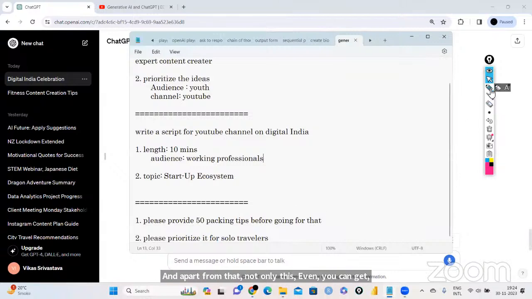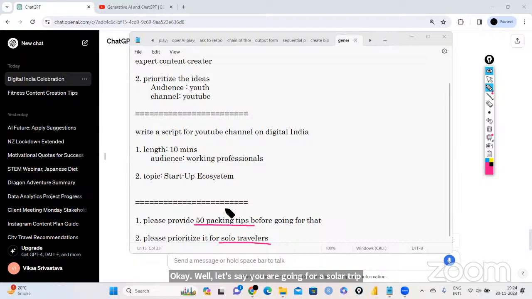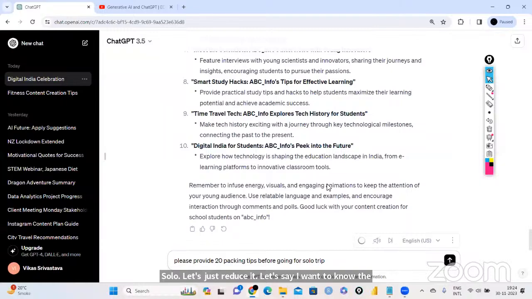So let's suppose you are planning for a trip, and for that, you need to know what the packing tips are, right? Or let's say you are going for a solo trip, or you are a solo traveler, and you want to know the packing tips so that you can take care of each and everything over this trip. So for that, what can you do? Here you can mention, please provide 50 packing tips before going for a solo trip, or let's just reduce it. Let's say I want to know 20 packing tips before going for a solo trip.